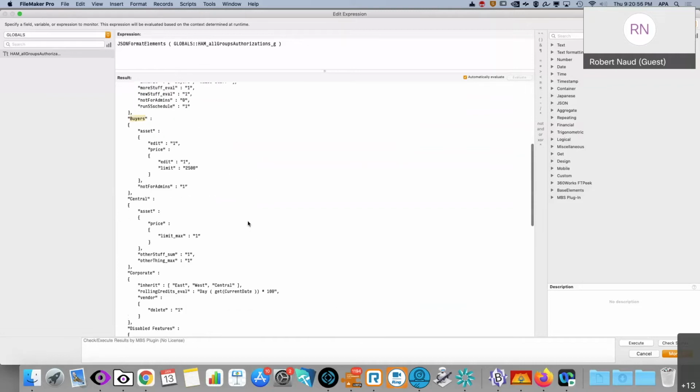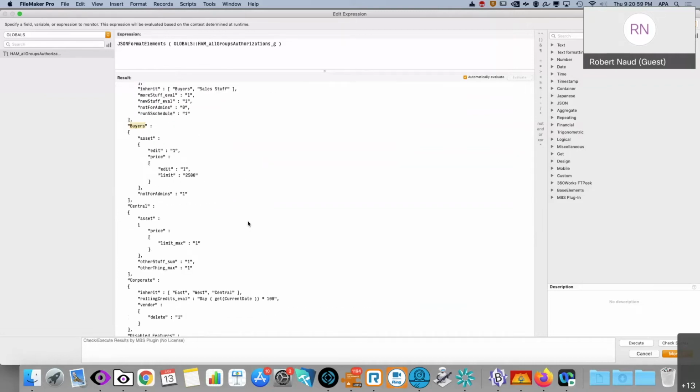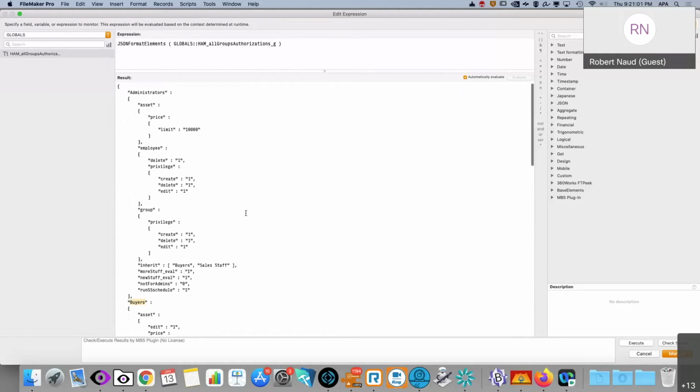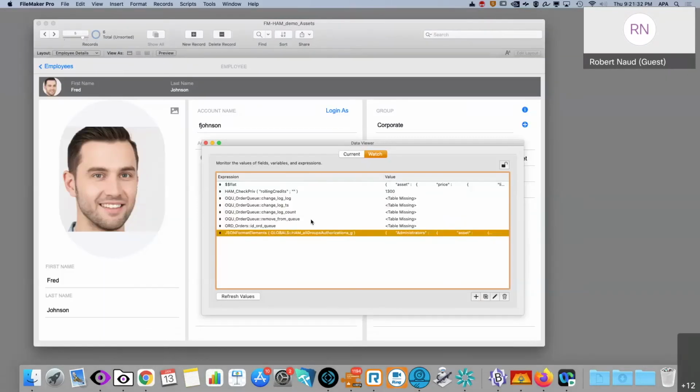FMHAM needs this, and it needs the full set of the groups, because if there is inheritance, if you were to only send in the administrator group, then it'd be like, well, you're only giving me part of the solution. I need the full definition to be able to give you the render that says, okay, here is what you can do given your profile and the groups that you belong to and the inheritance that applies. Okay, so I'm actually going to monitor that.